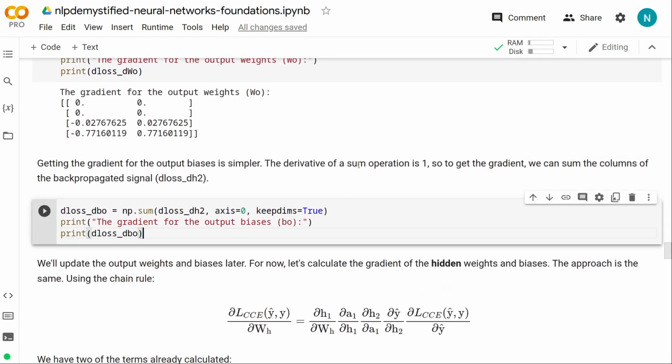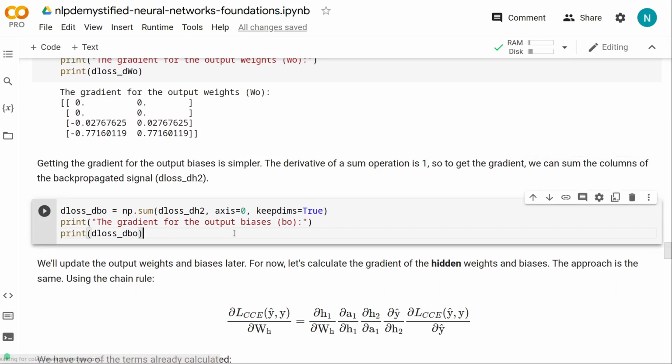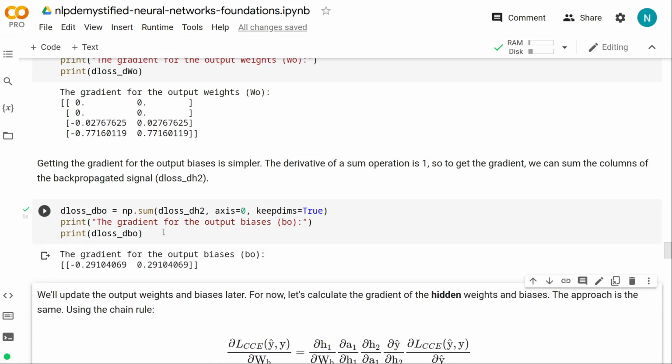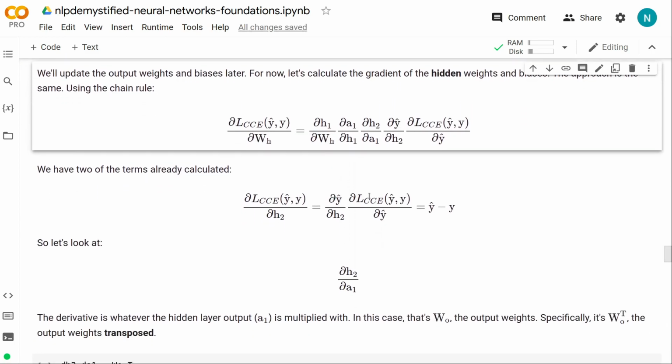Calculating the loss with respect to the output biases is similar. The bias operation is a sum, and the derivative of a sum operation is simply 1. So we can pretend to dot a matrix of 1s with the incoming backprop signal. But we can get the same result by summing the columns of the loss with respect to H2, and that's the gradient for updating the output biases. Next, we'll find the gradients for the hidden weights and biases.